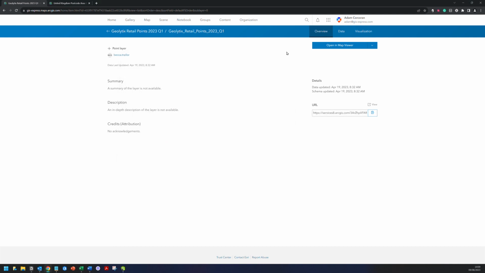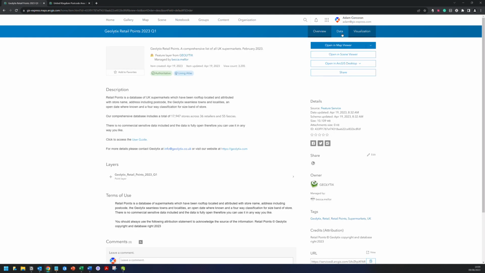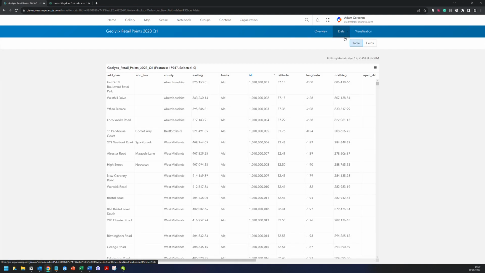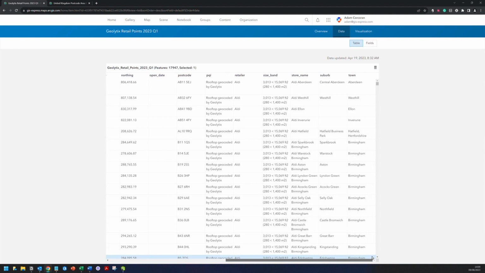The second thing I'm going to do then is go to data here. And data doesn't really matter where you're getting it from. The same attribute table in this case is going to be the exact same attribute table I hit when I go to data here as well. Now, you might think, hey, look, I have a decent amount of information in this attribute table, right? I have addresses, I have eastings, I have latitude and longitude and northings and postcodes and all sorts, right? I have retailers and store names.